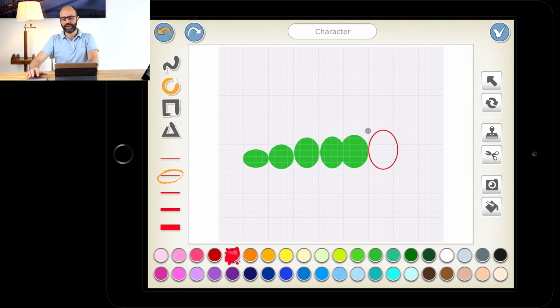I'm calling them circles, but they're actually a little bit like an oval, aren't they? We're going to make that circle bigger than the other ones, because this is going to be his head. We're going to press on the bucket and press in the middle of the circle. Okay? We're going to make his eyes. So just change again to the color green and tap here.